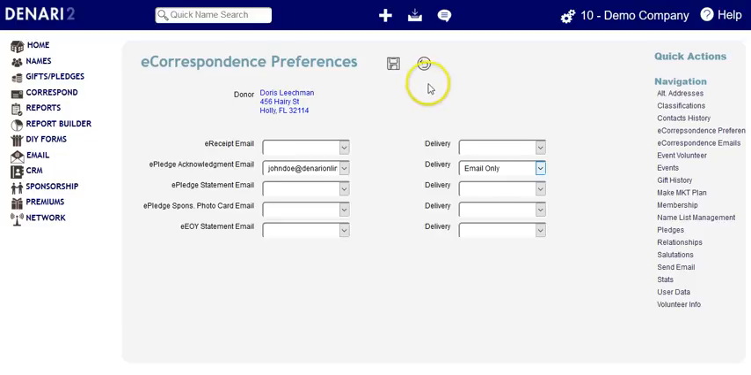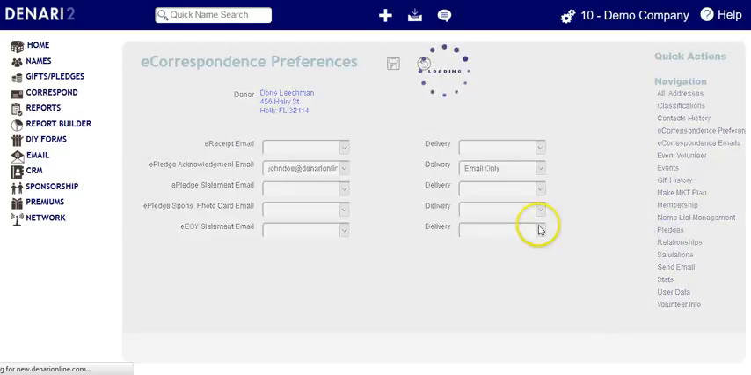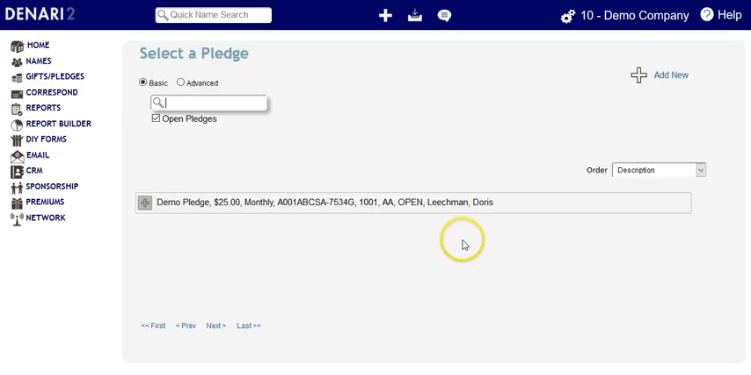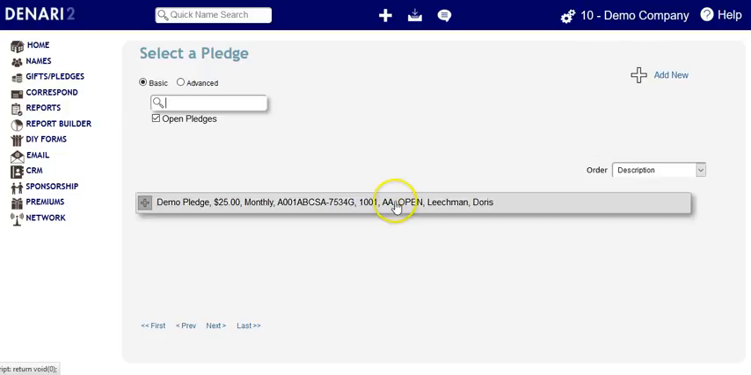Running EPledge acknowledgements uses the same process as printed statements. First, you will have to check the Queue for Acknowledgement checkbox in the donor's pledge record and select a letter there. Let's look at that. Again, we can click on Names and then Name List Management and select the name record. I'm just going to go ahead and click on Pledges since we're already here. If there's already a pledge here, you can just go ahead and use that, or you can click Add New to create a new one if needed. I'm going to go ahead and click the one that's here.